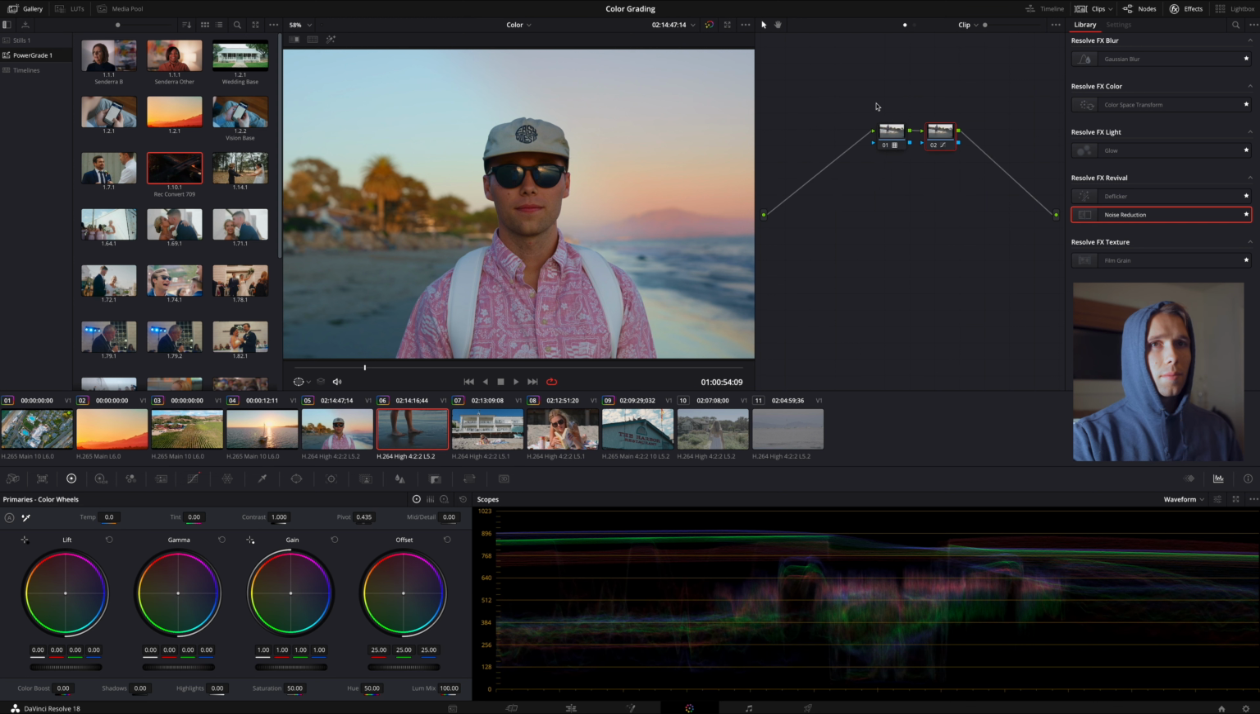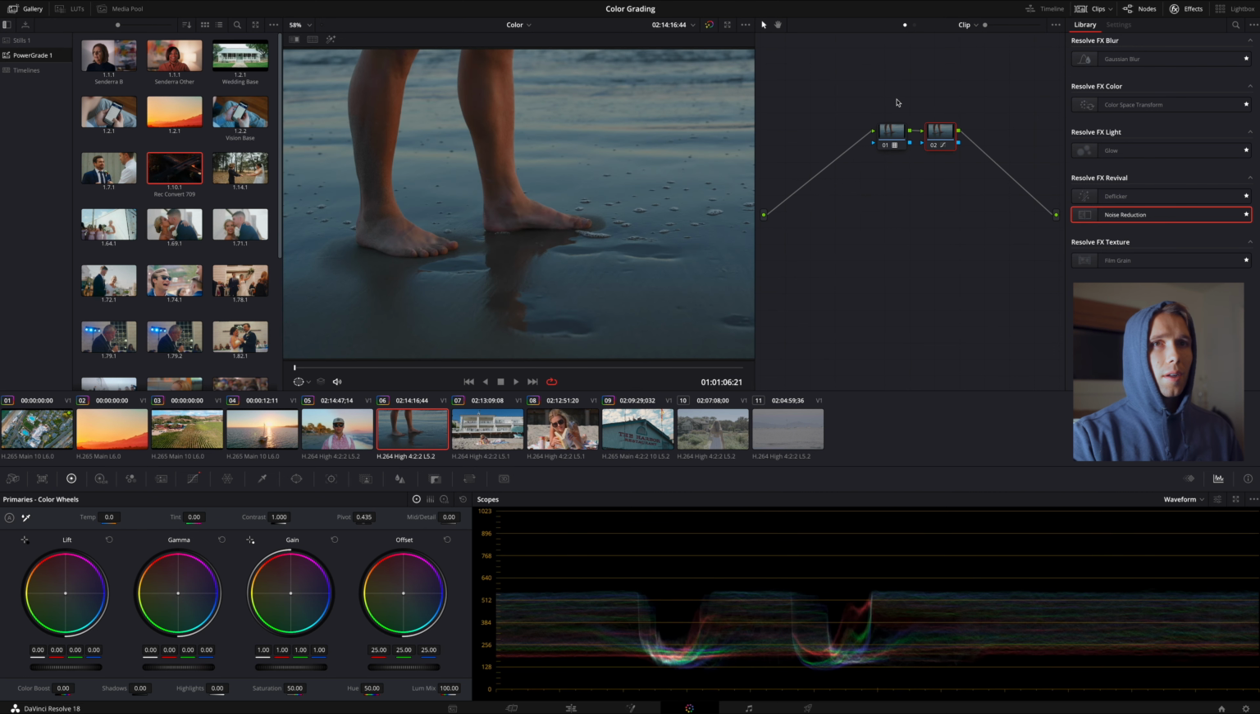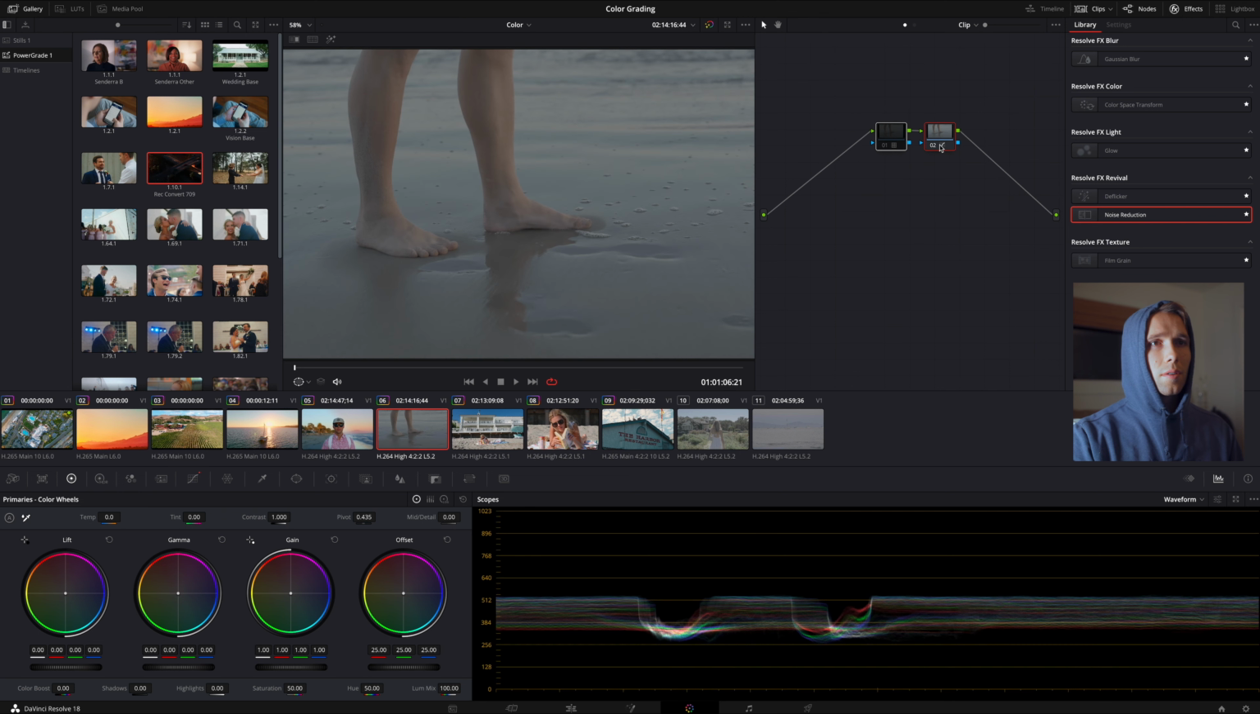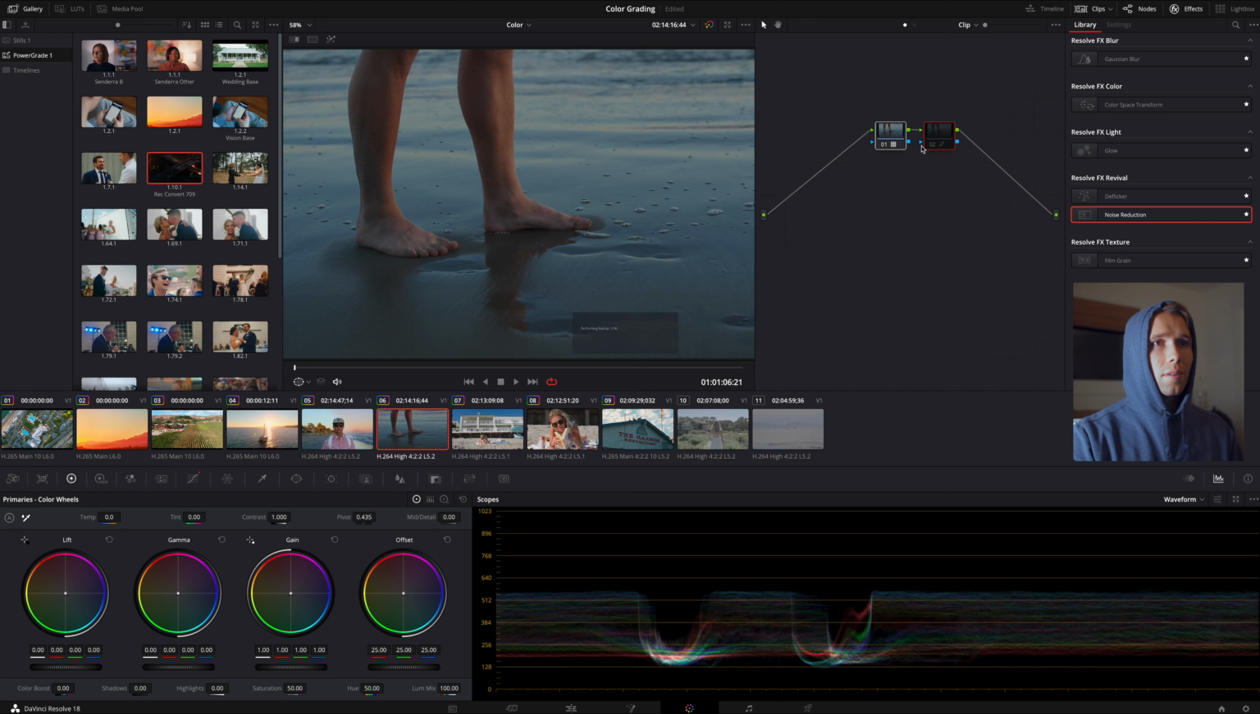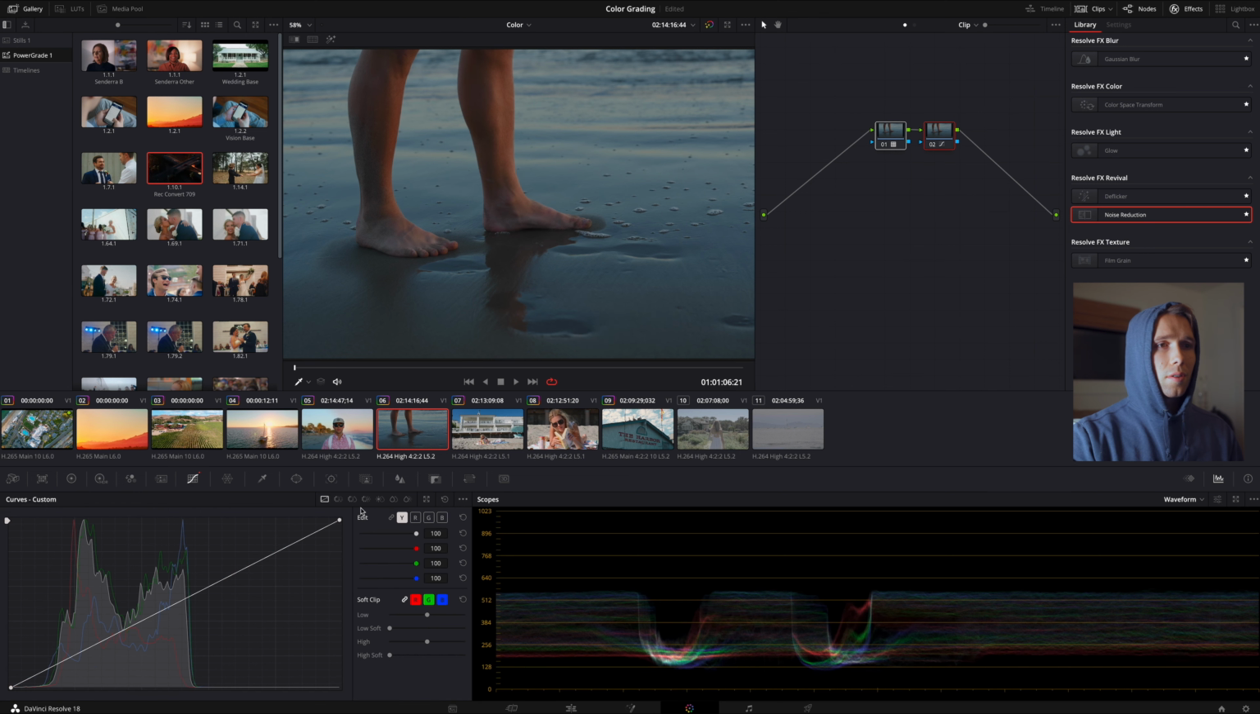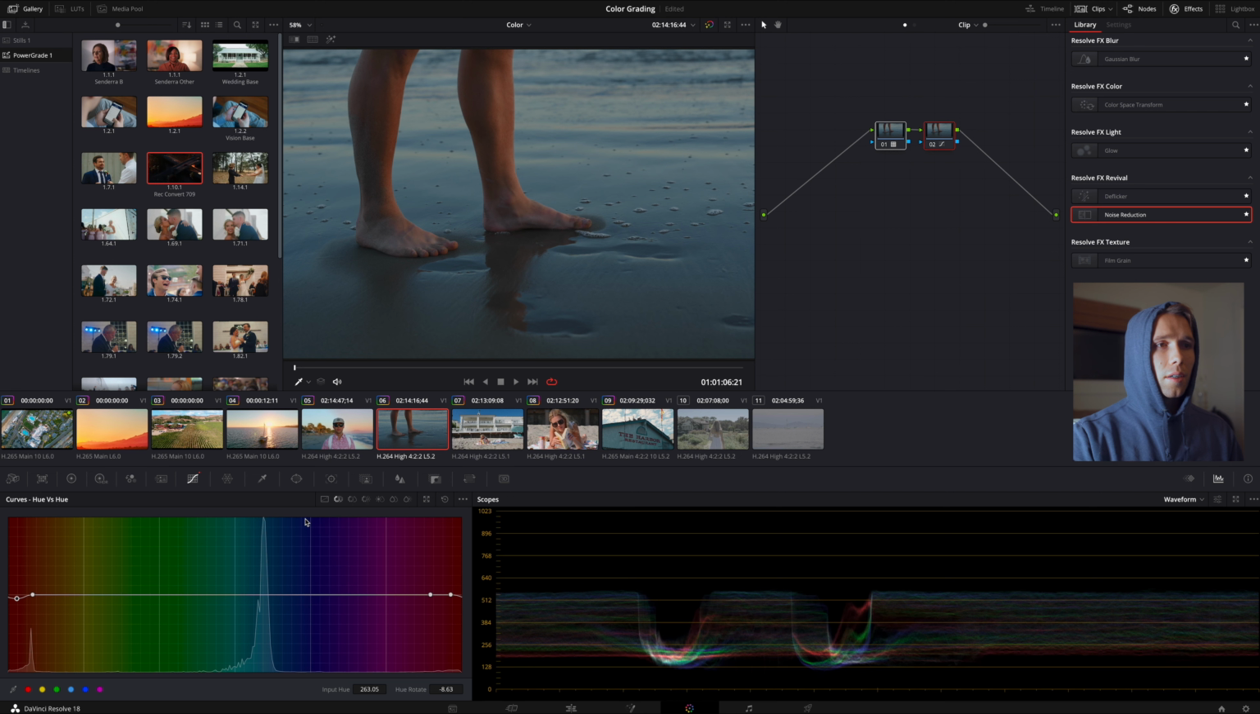Okay, so check this out. Right here, same thing, 2 nodes. Boom, boom. Bringing that Rec709. And we're making an adjustment on my skin tones. Right here, tiniest little bit of adjustment. Bringing the saturation up ever so slightly, no change to that.